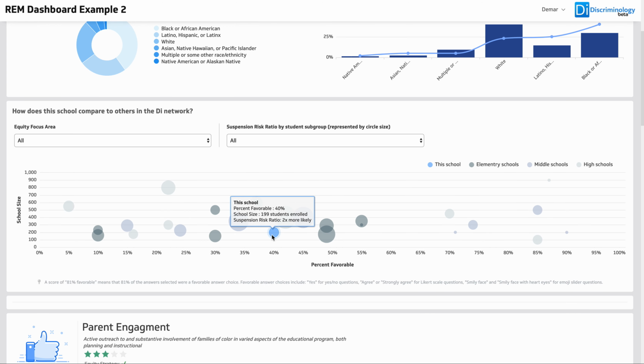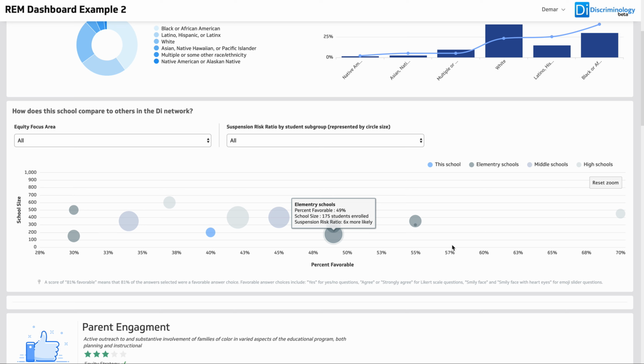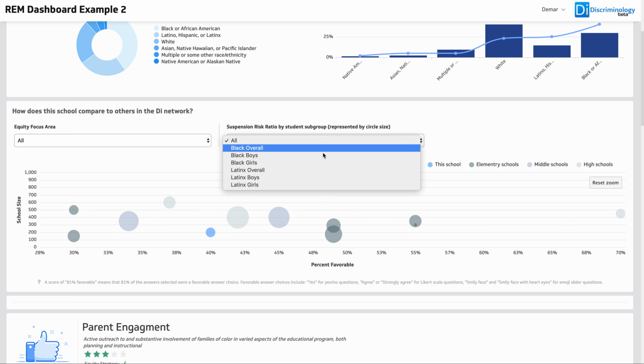In the third section, to help put your results into context, we use a scatter plot that compares how well your school is performing in relation to others on each of the equity focus areas. Other variables can be compared here as well, like school size, grade level, and suspension risk ratio by student subgroup.